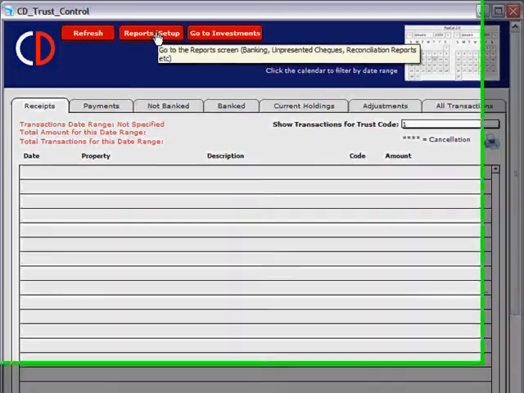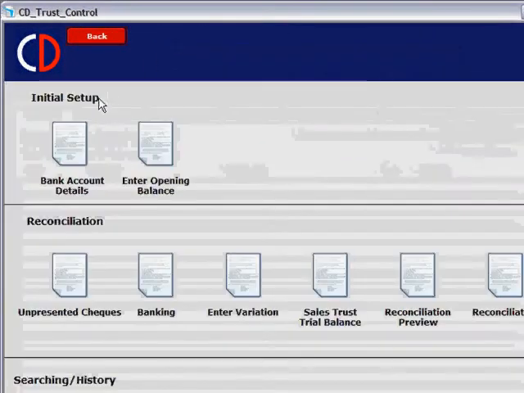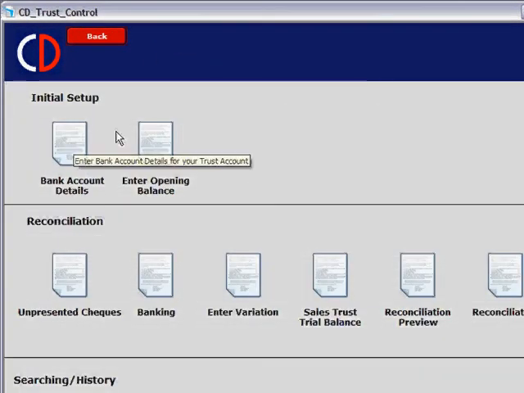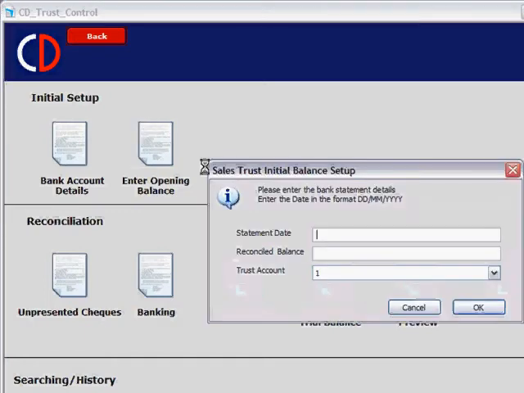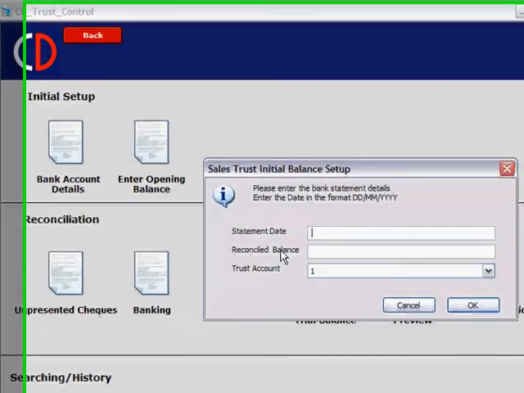Clicking back onto Reports Setup takes you where we entered in our bank account details, and we now need to enter in our opening balance. Now there's 2 steps to enter in your opening balance. If you're currently using Trust within another program, we need to enter in the reconciled balance. But prior to doing that, we'll do a few more steps within Complete Data.